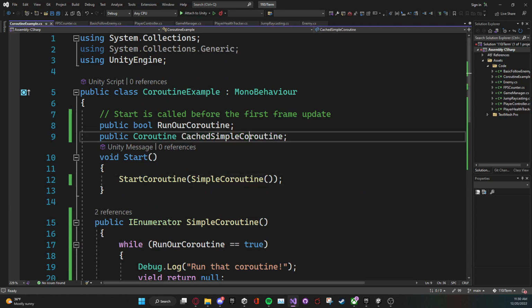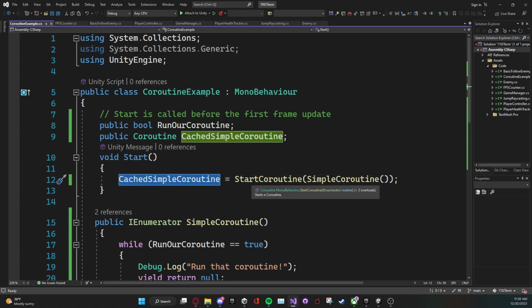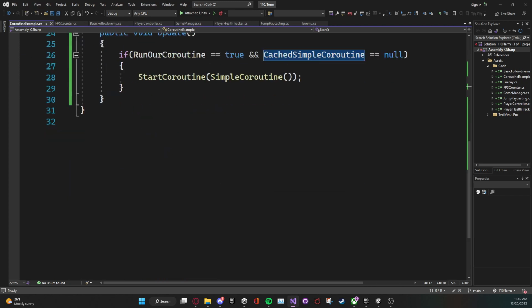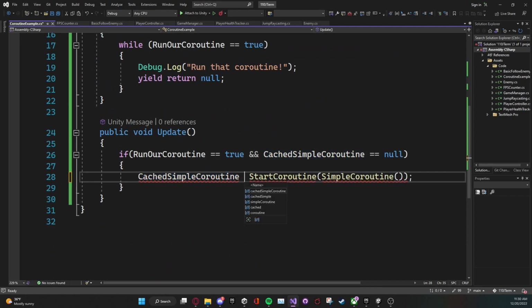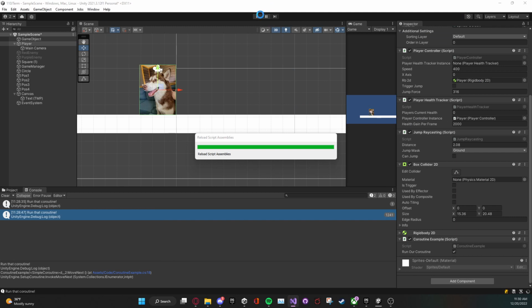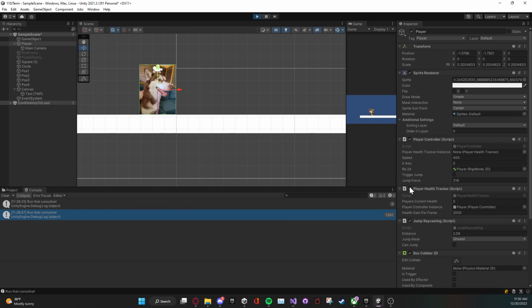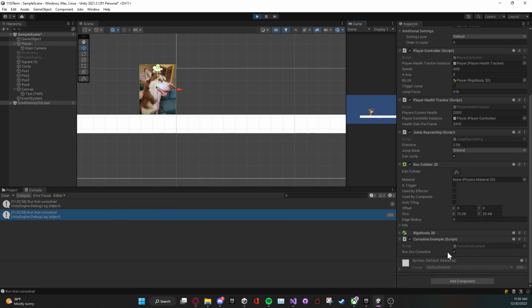So let's go ahead and take this, and whenever we start this coroutine, set it equal to it, because start coroutine returns the coroutine we have here. So once it starts, it kind of hands off the baton and says, hey, anybody who needs to keep track of this, here it is. So I'm going to go ahead and put this here as well. And now we should be able to turn on and off the run our coroutine. When we start it, it should print out just like we would expect. Turn it off, it turns off just like we would expect.